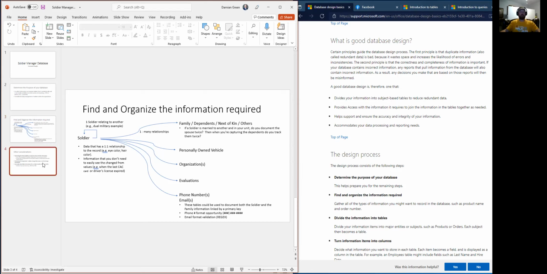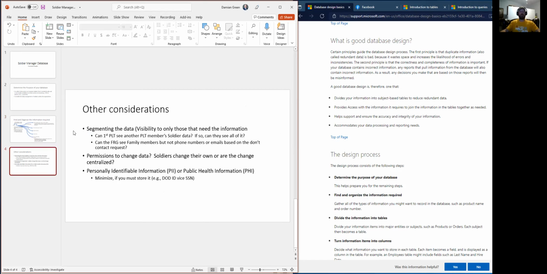The other piece of information that you also want to think through as you're designing is how you want to segment the information. So who gets visibility of the database information? Can 1st platoon see 2nd platoon's data? Maybe they can see some of it, like who's in the other platoons, but maybe they can't see all of it, like family member information or certain portions of family member information. Same thing: can the FRG get into the system and view information? And if so, can they see all of it, or are they restricted to certain pieces of information?